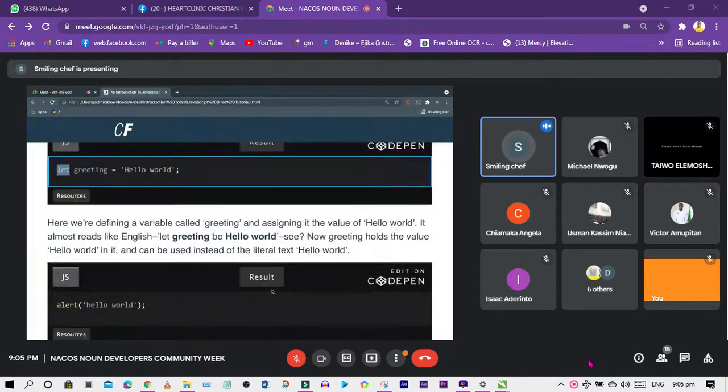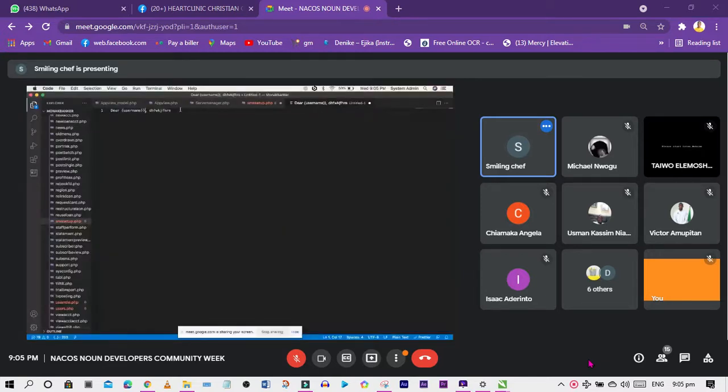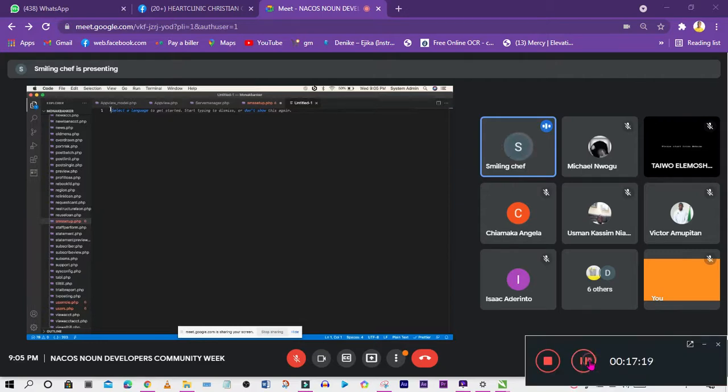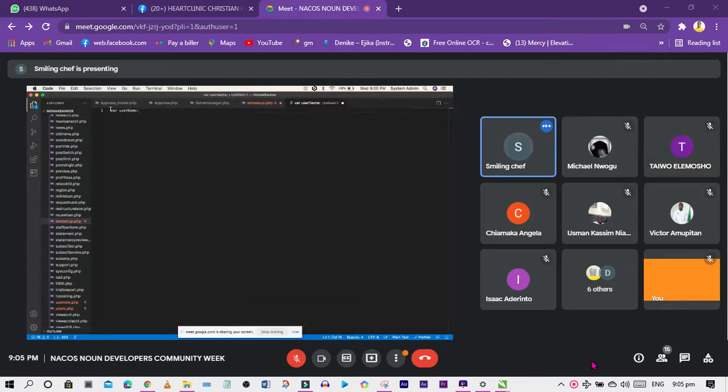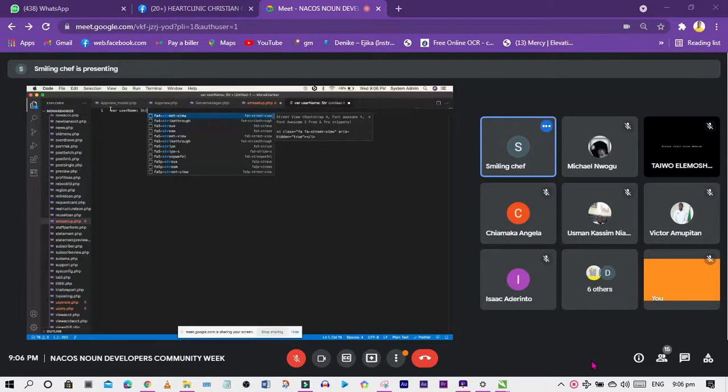So variable at all level. In other programming languages, when you want to develop, you name your variable. You have something like this, string.